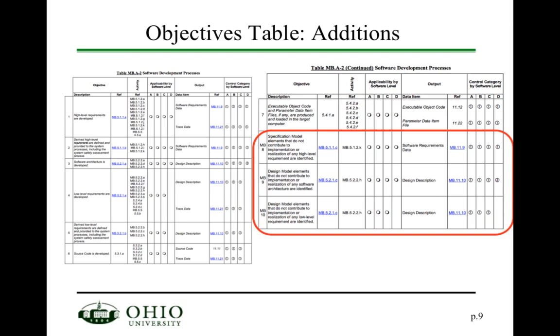Okay, so just like any of the other supplements, DO331 on model-based design takes the objectives tables from DO178C and adds specific objectives to these tables to deal with model-based design and development verification. So, for example, in the software development processes table, it has the typical 7 objectives that you'll find in DO178C, plus 3 extra ones that really deal with the additional elements in the specification and design model.